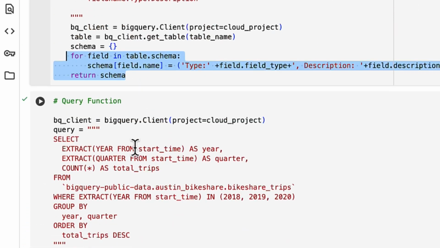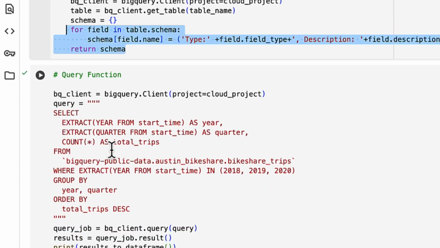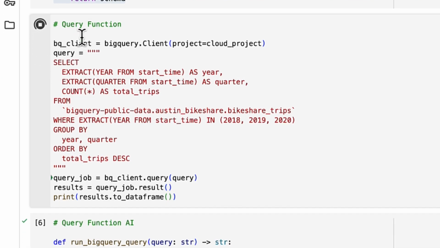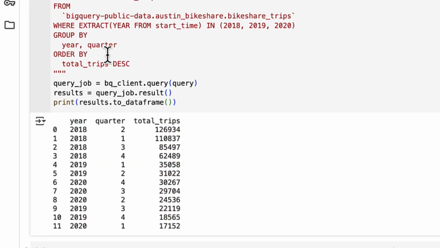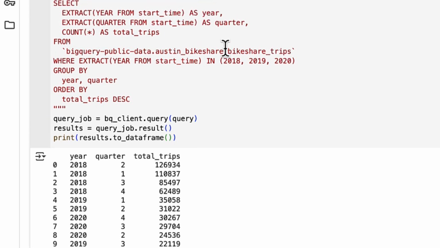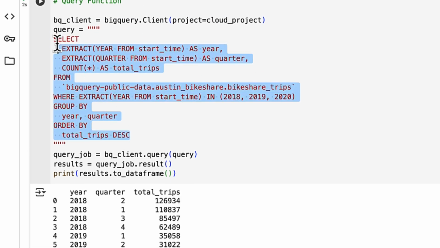The second thing I'm going to do is I'm going to give the LLM ability to write queries. This is how I would do it programmatically, is I need to get the query and I need to put that into BigQuery, run it, and print the results out to myself. So I need to know exactly every single word of this query.